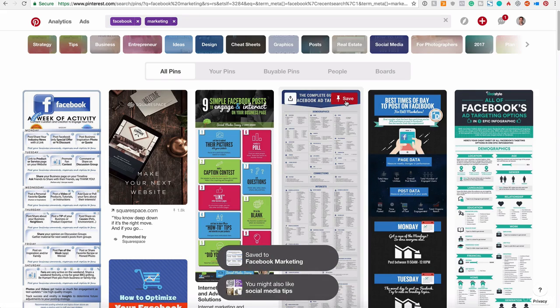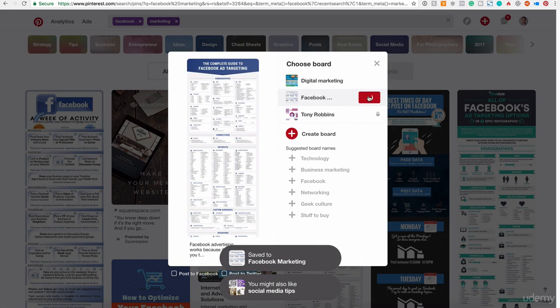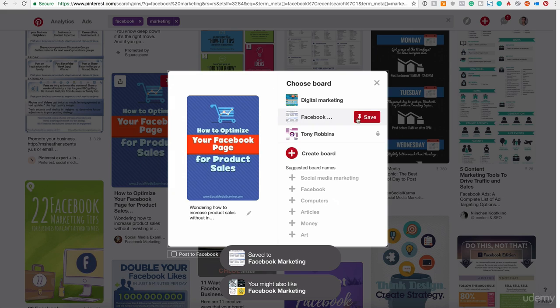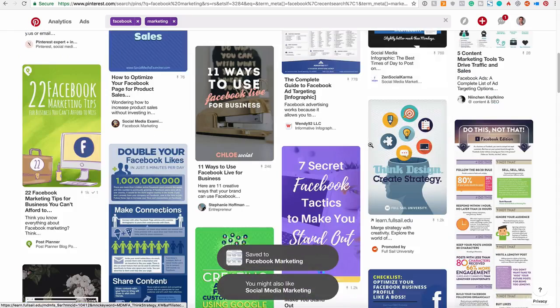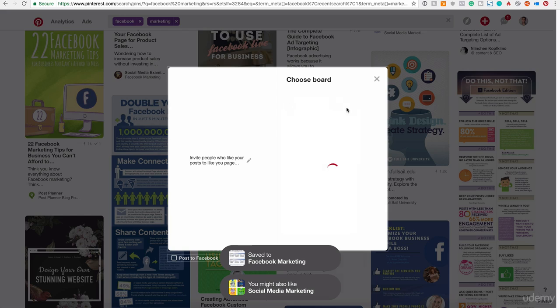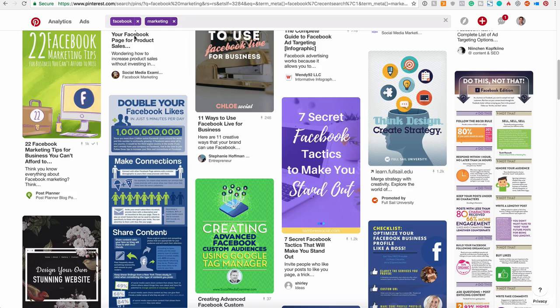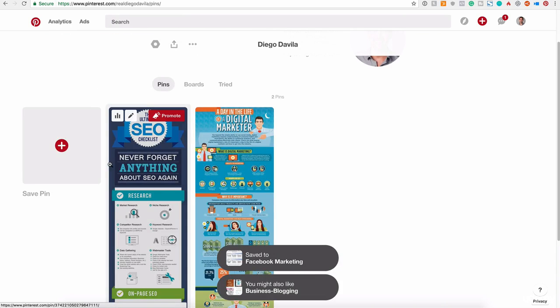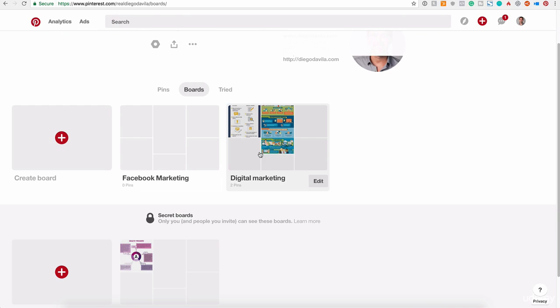Excellent. Let's save this one too to the Facebook marketing. Save. Let's find another. Let's save this one. And just doing this as a demonstration, of course, you need to save only the things that are related with this specific board. So now if we go to my profile here, we see on the boards that we now have the Facebook marketing. Let me refresh this.